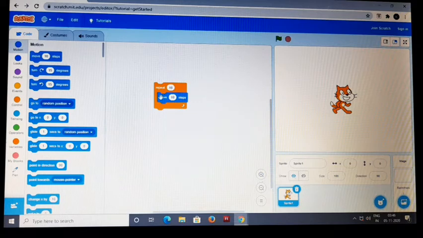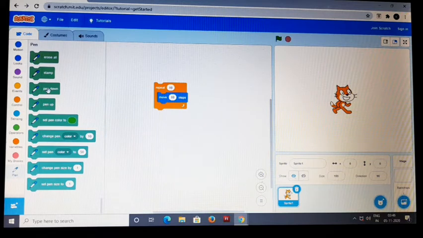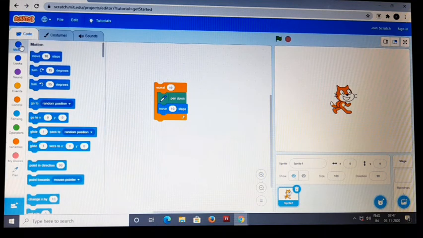Before that we have to use the pen. So, pen down. Yes, that's right. Pen down, because if we don't use the pen, we can't see the drawing, right? So the move 10 steps we use as usual. Then we go to Motion again and turn 15 degrees. After that, again move 10 steps.